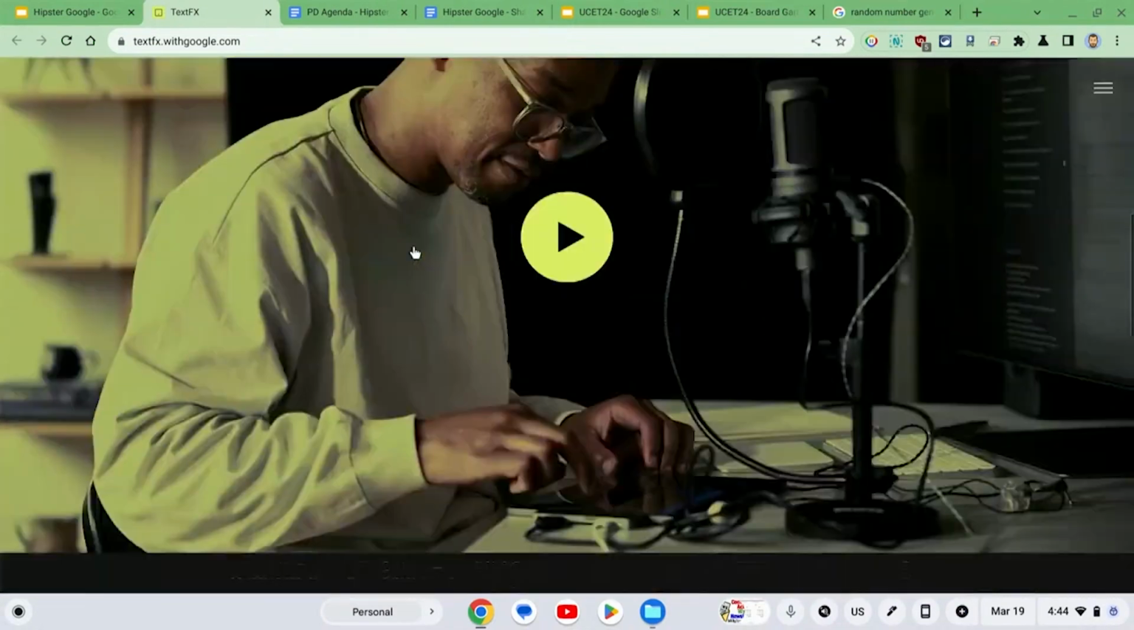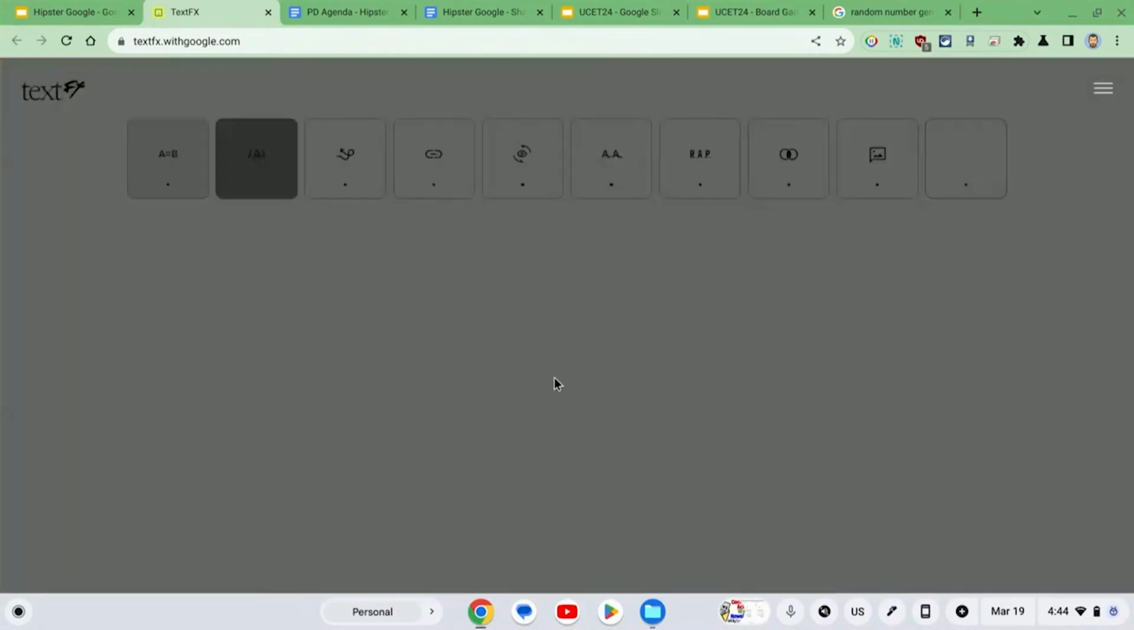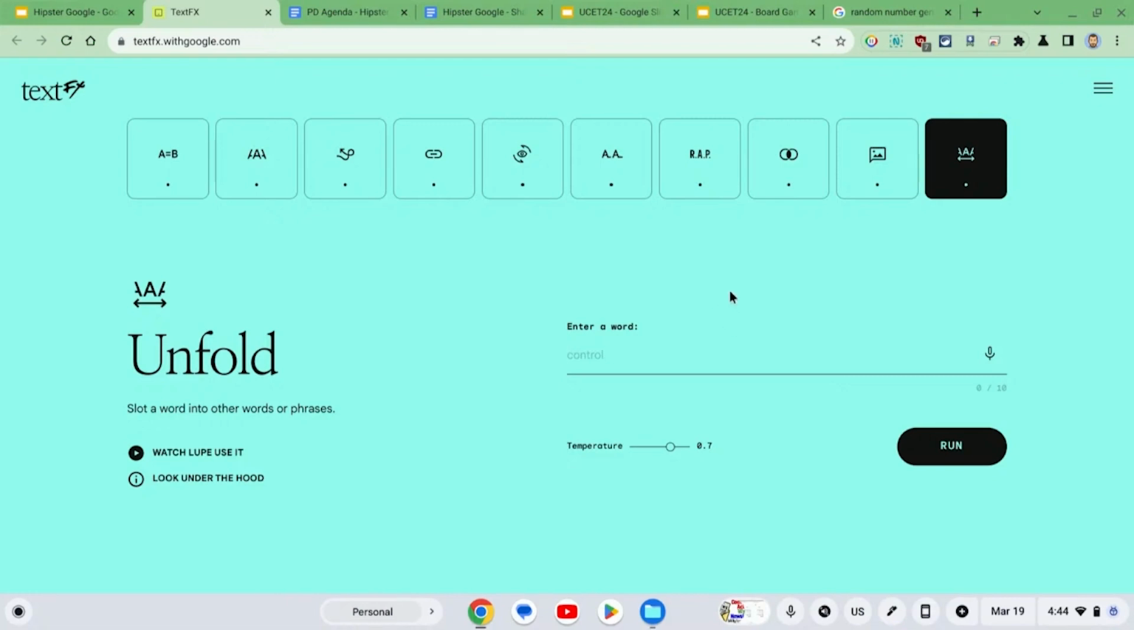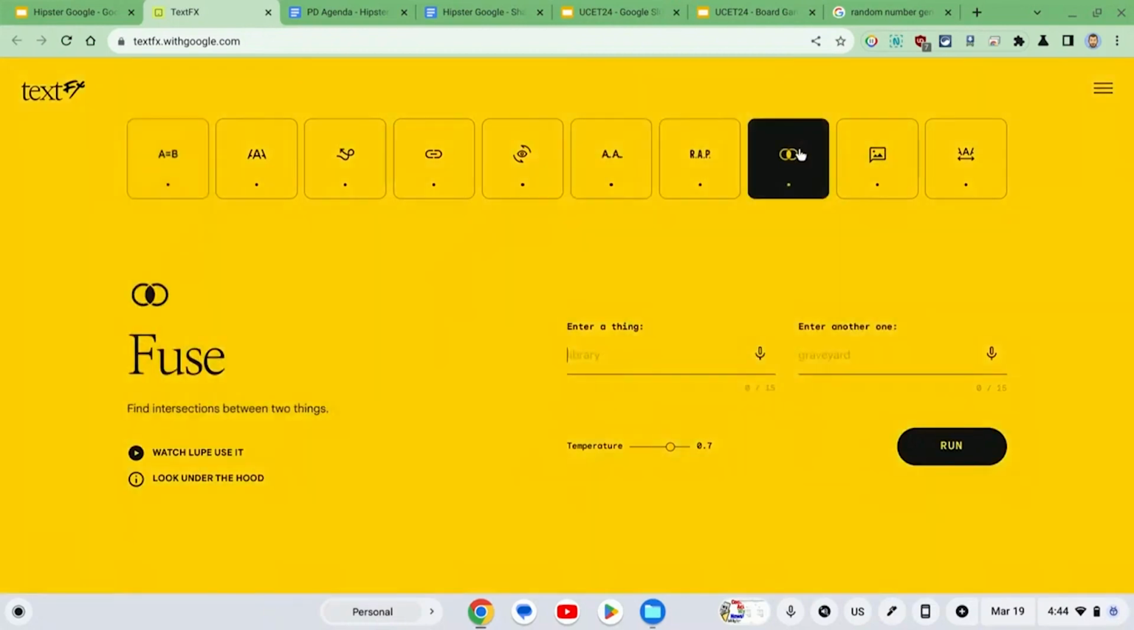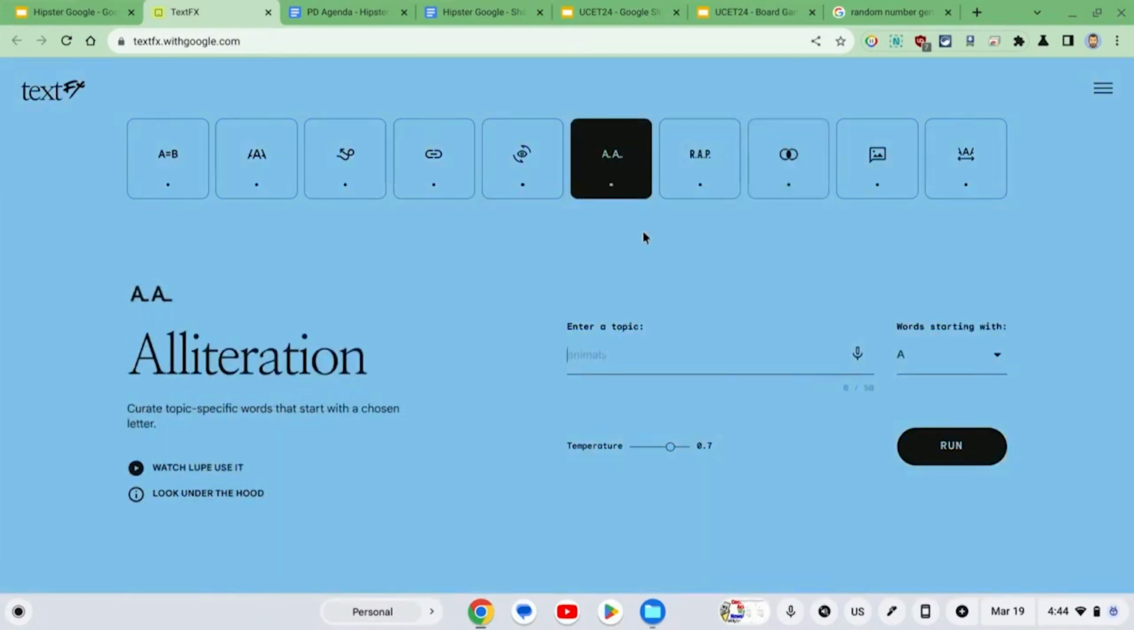So basically what you do, come down here and launch it, and then you pick the tool you want to use. So it could be something like simile. You put in a topic and it generates similes. Or it could be something like fuse. You give it 2 topics and it finds an intersection. How are those 2 things related? Or alliteration. Give it a topic and a letter, it finds words that fit that topic in that letter.